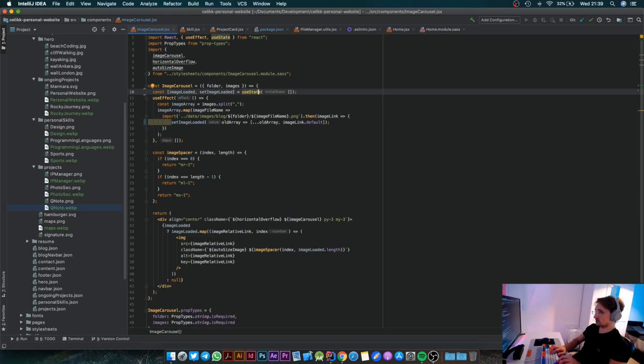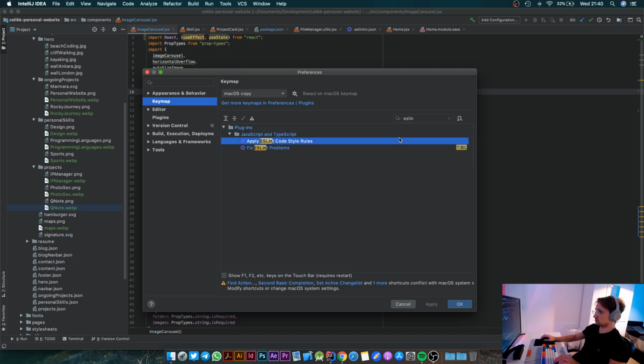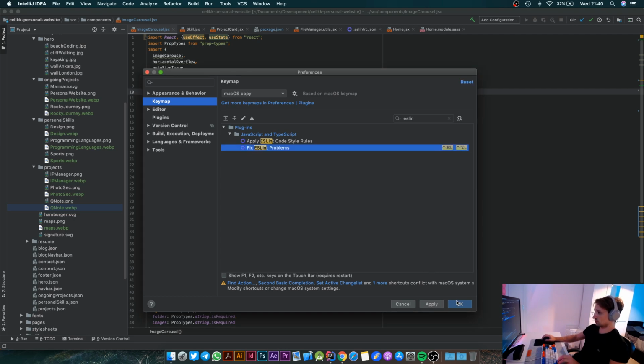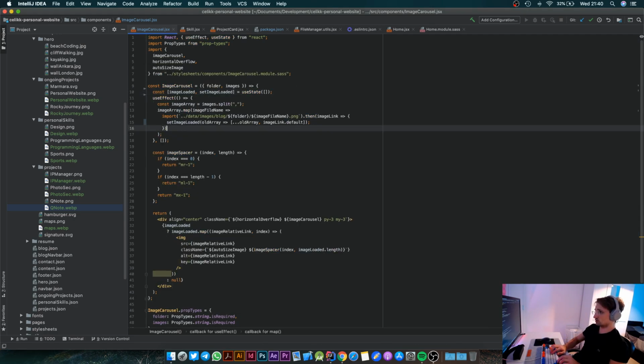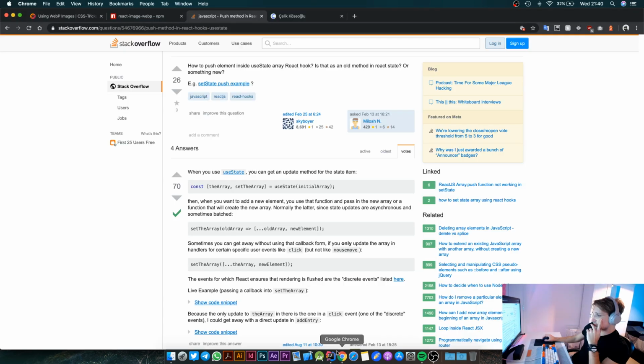And let's clean this up. Oh, have I changed my keyboard shortcuts again? Okay, apparently I did. So preferences, key map, let's do ESLint. Okay, let's change this, add keyboard shortcut. Okay, cool. All right, okay. I think this looks fine, and we don't have any dependencies anymore, right?